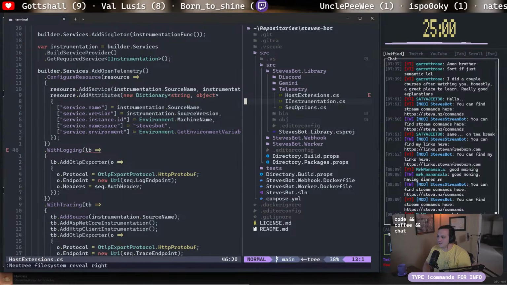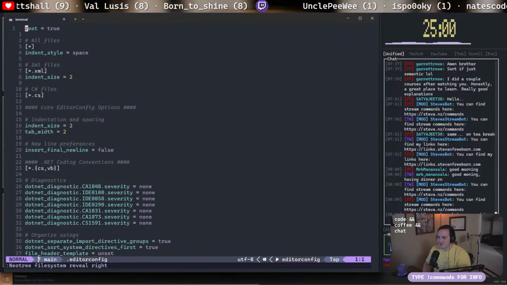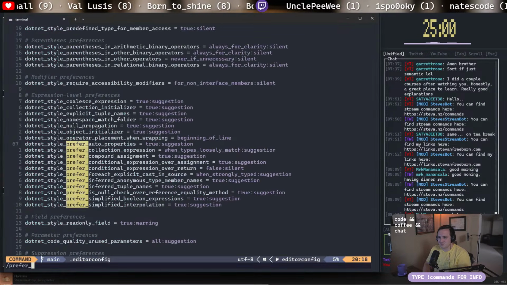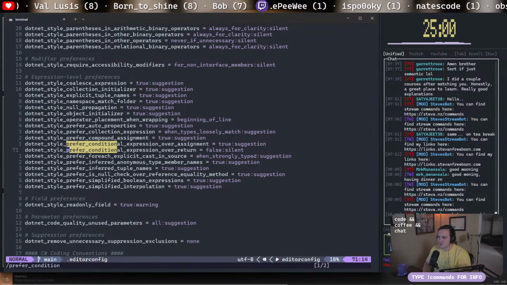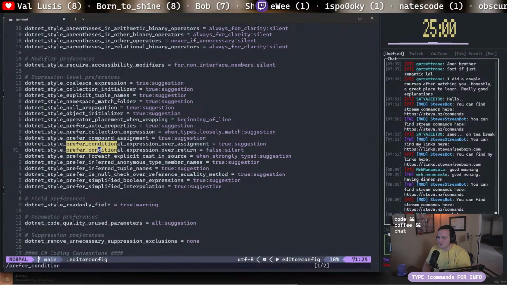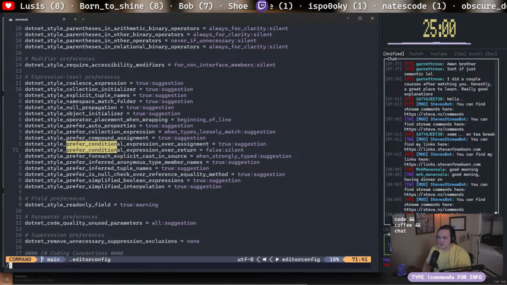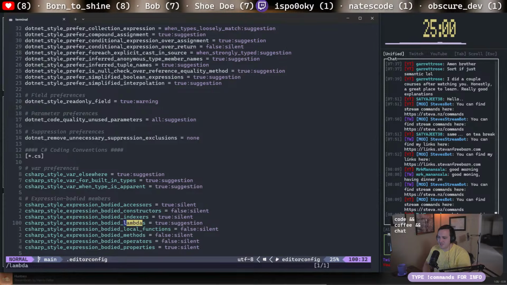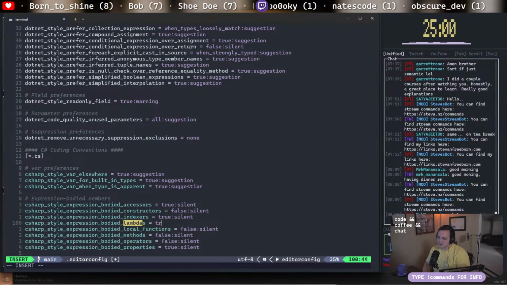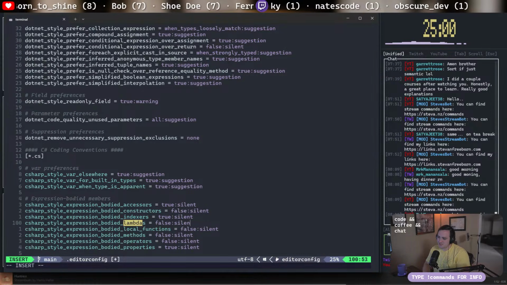Now let's try to see if we edit the editor config, if it picks up the changes. Prefer conditional return lambda. Prefer expression bodied lambdas? No. It should be false and it should be silent.